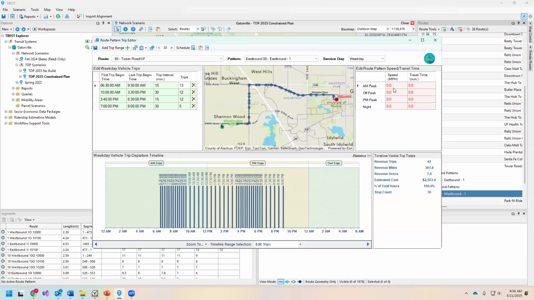All right, so let's add our speeds again. So we're at 15, 17, 15, and 17 again. So those are all of our speeds that we have for this route pattern in both directions now. We're setting the peak speeds and off-peak speeds. All right, so let's save this again.